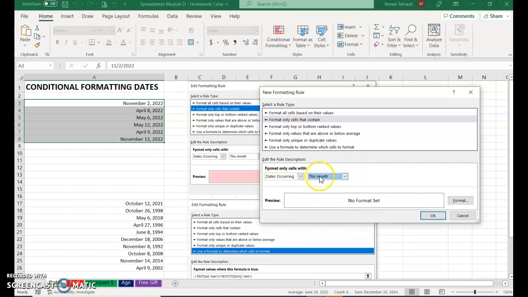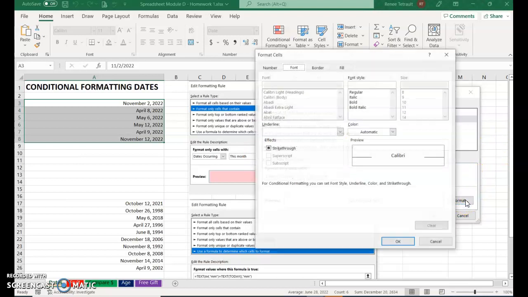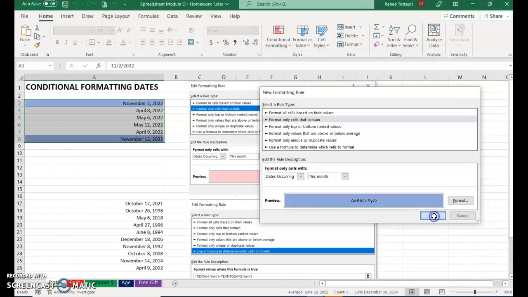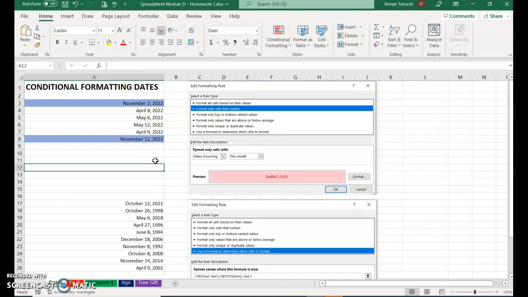And then if I don't select a particular color, I won't see any highlighting, so I'll go to Format. I can change the font if I wanted, but I'm going to leave it on automatic. But I will go to Fill and select a color. This will be the shading of that cell, and then click OK and OK. So there should be 2 for November.